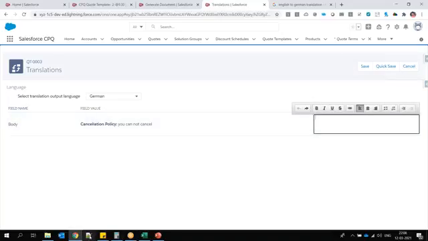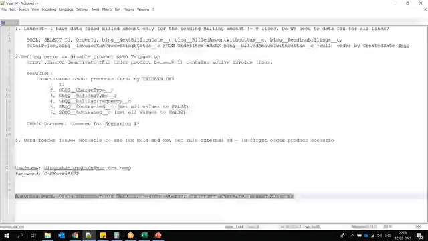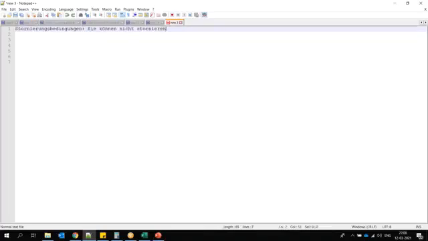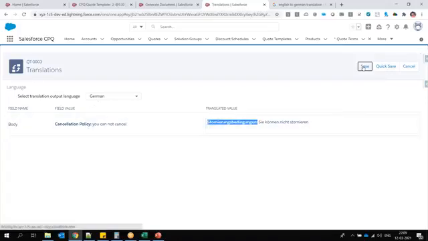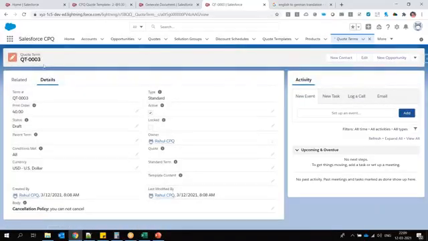Sorry, it's not coming correctly. Let me add this in Notepad and do that. Let me copy from here, because sometimes from Google we cannot copy paste correctly. So I will add it like this, and I will add one space here, right? You can bold this. This is your translation for German. If I save this, my quote term is converted to German.